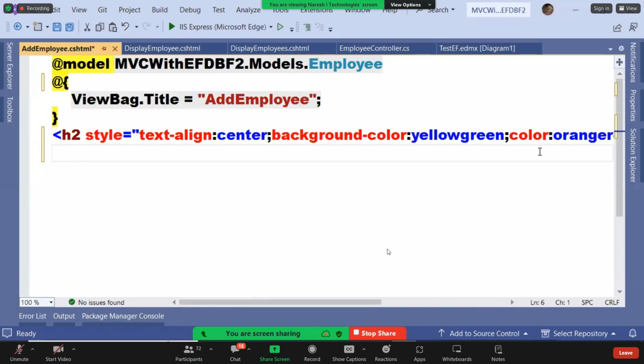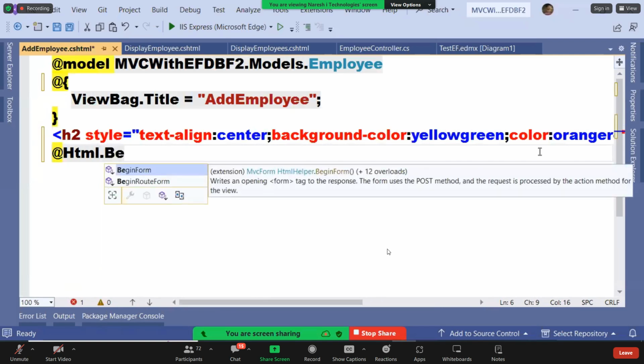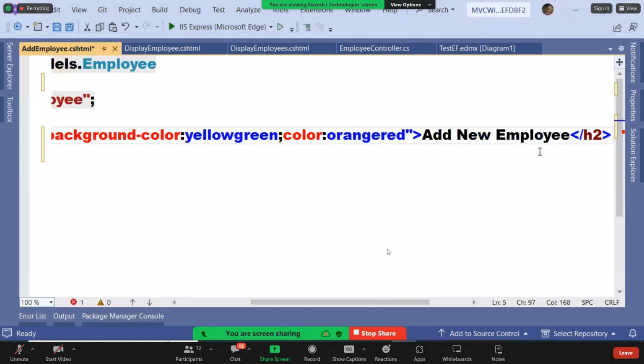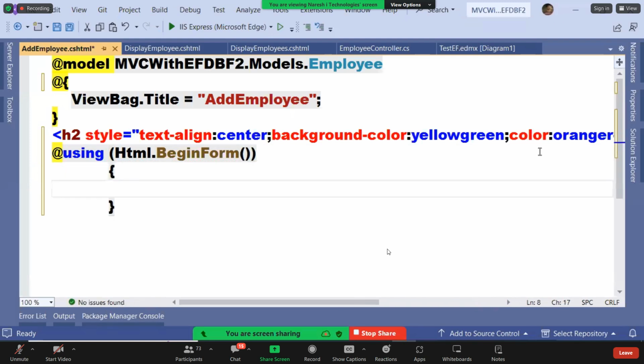Come on. @Html.BeginForm. Oh, sorry, @using Html.BeginForm. Specifying the action method name and controller name are optional. Correct or not? Specifying the action method name and controller name are optional. If you want to be specific, so that tomorrow someone looks into the code, they should understand.